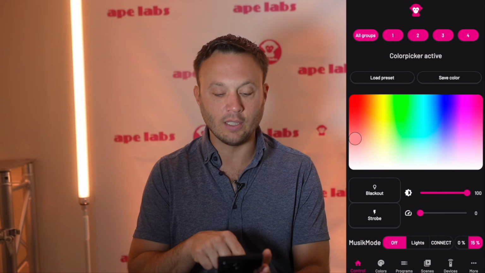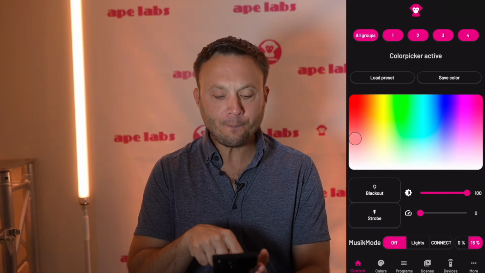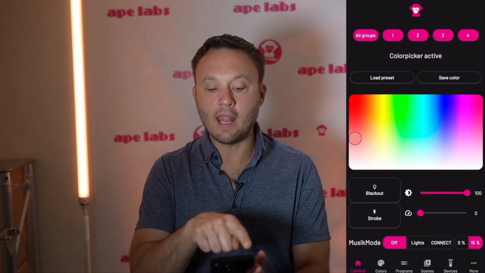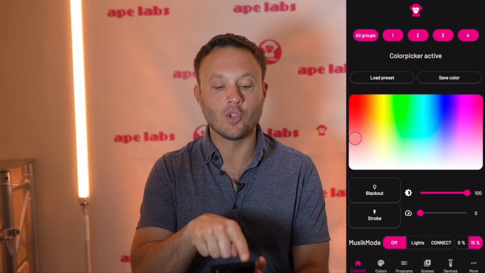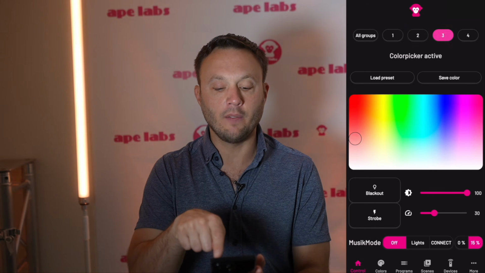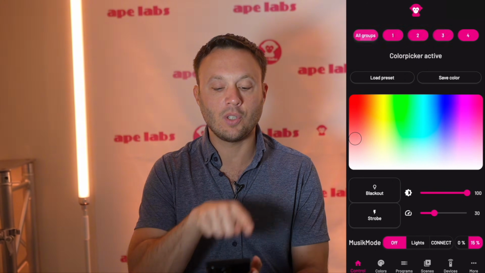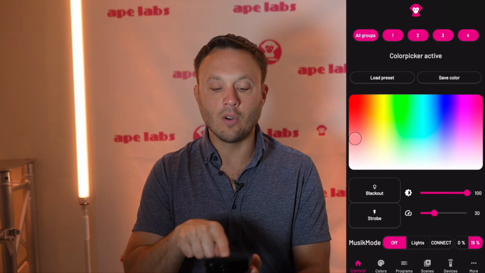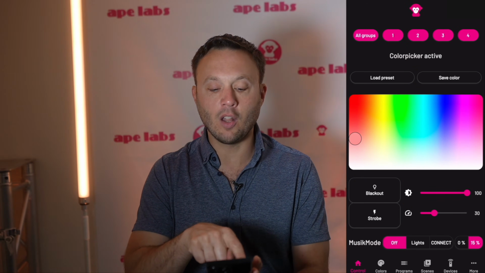But let's now dive into the home screen, because if you just purchased the Ape Labs Connect and you're looking to get an understanding of what everything is, that's the first place you're going to see. So the first thing is, we go to the home screen here, and at the top, you're going to see your group control. Now you have all groups on, or you can select them individually, 1, 2, 3, or 4, or just hit all groups. As you go down, you'll see a color picker.